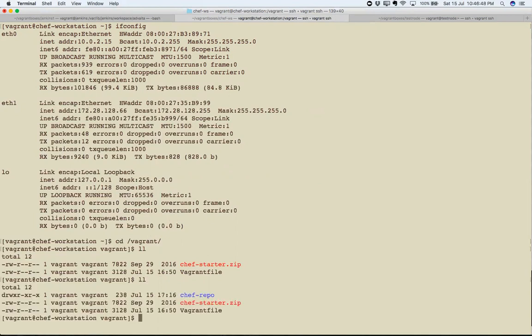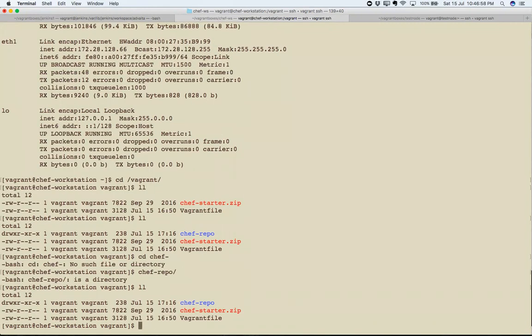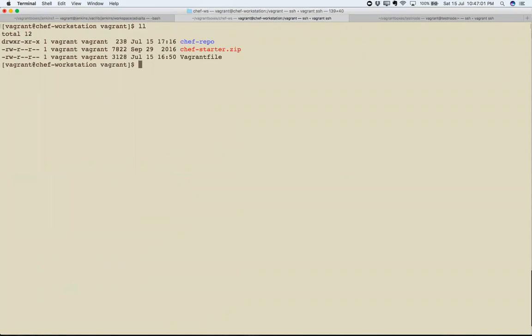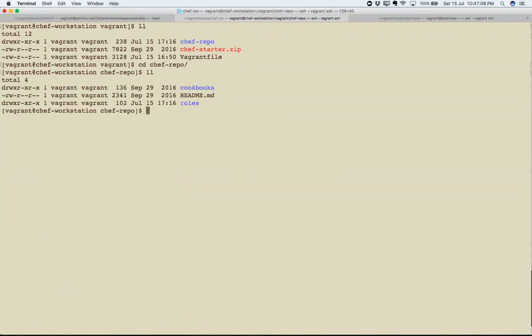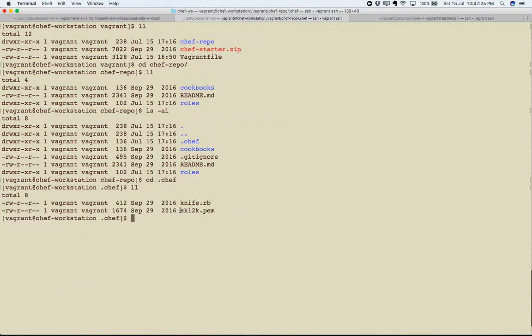Okay, because of the double click, it got unzipped also. So if I go inside chef-repo, I'm inside chef-repo now. If I do an ls -al, I will be able to see this .chef folder as well. This is the folder which contains my knife.rb and my user id .pem file.